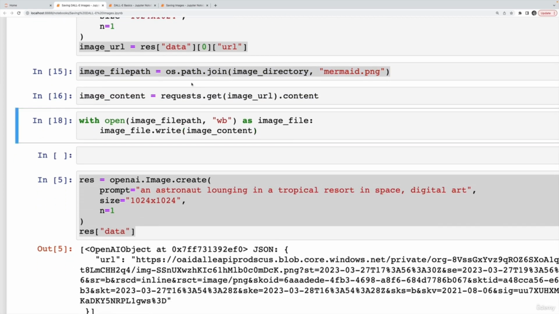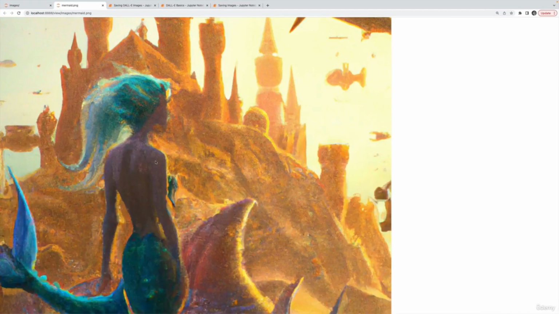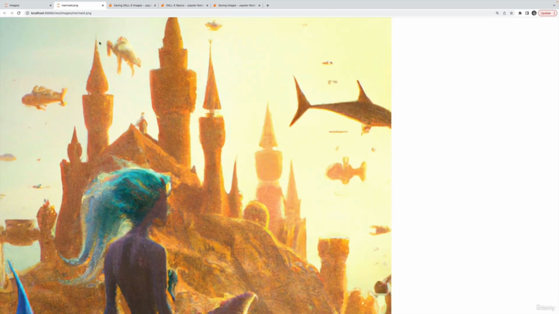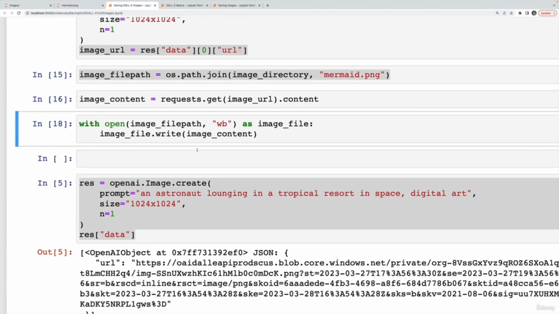Okay, now when I run that, if we take a look in this directory, images, we now have a mermaid.png, and there it is. Not the best quality image ever from DALL-E, but it did save that image for us. So what I would probably do next here, well, another thing we could do is actually display the image for us to look at in the notebook. That's a separate thing. It's easy enough to do, but all we've done is save the image locally on our machine. If I want to display the image, there's a couple of options.